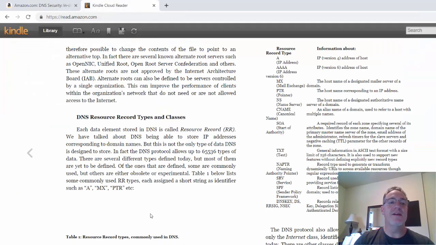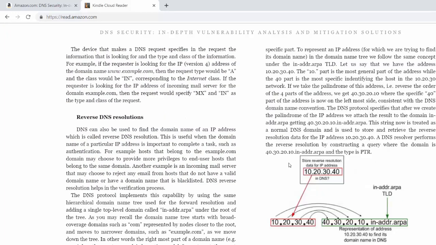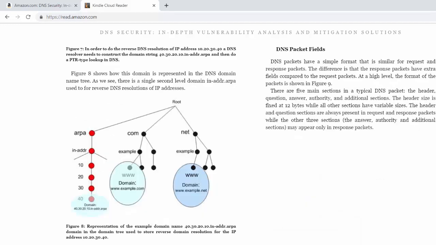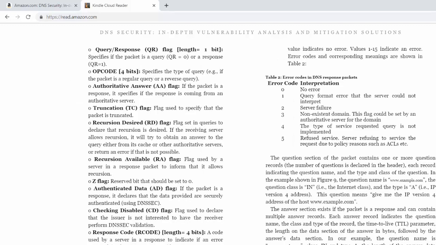Check this out. It has an excellent page right here with different types of resource records that you'll find in DNS. And it has great diagrams here about how DNS forward and reverse queries work, and the structure of the domain name system and how it's organized. It answers a lot of questions that I've been wondering for a long time, and I could find a lot of answers to them in here. So I really like it.